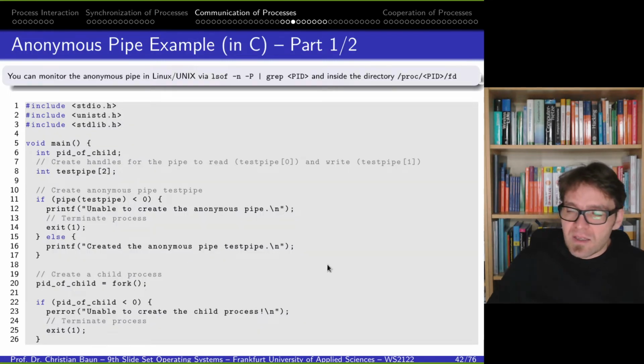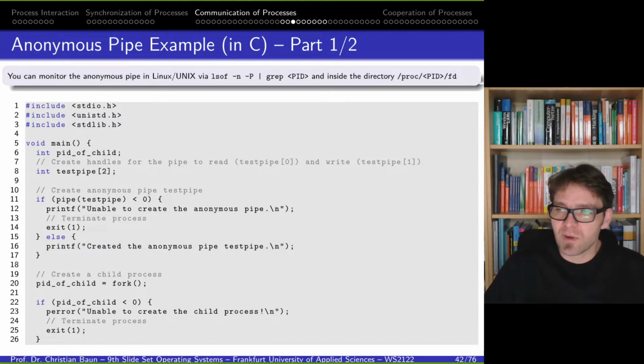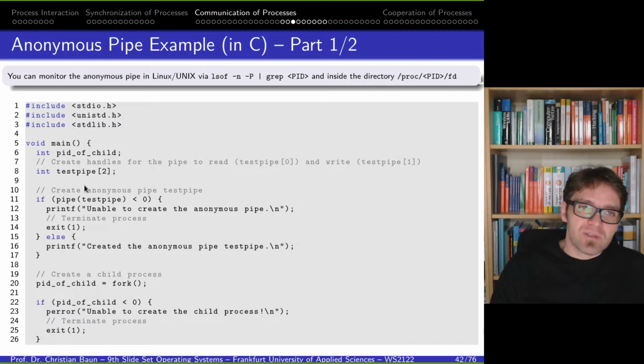Yeah, as always in my course material, I like to give at least one example with source code, so just to see how people can play around with these things and use this for their own software projects. So first here we have an example about the life cycle of an anonymous pipe, again in the programming language C, and it's not much, it's just 2 slides.